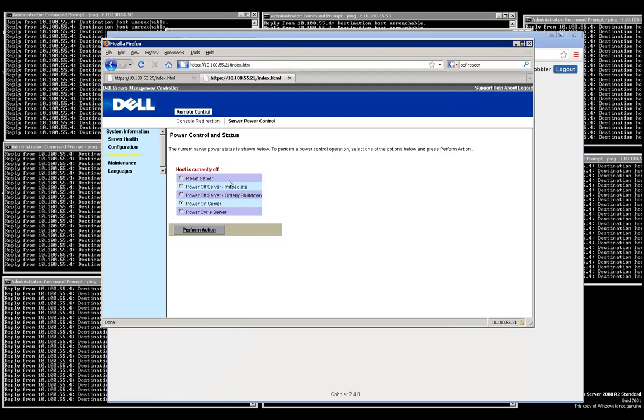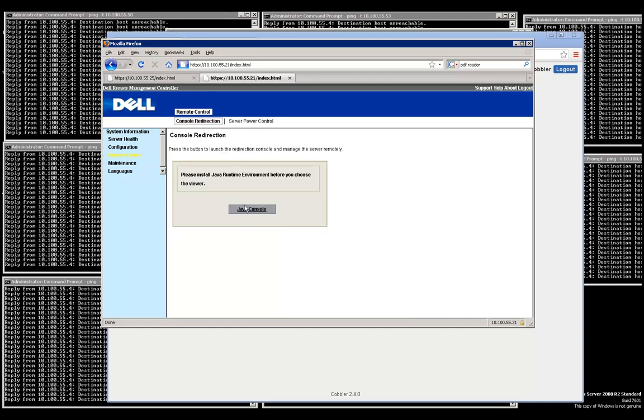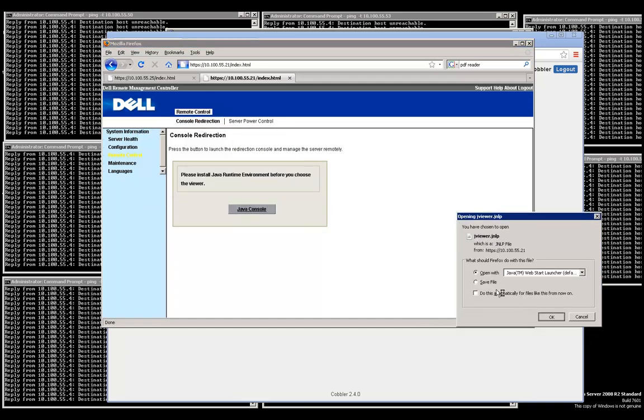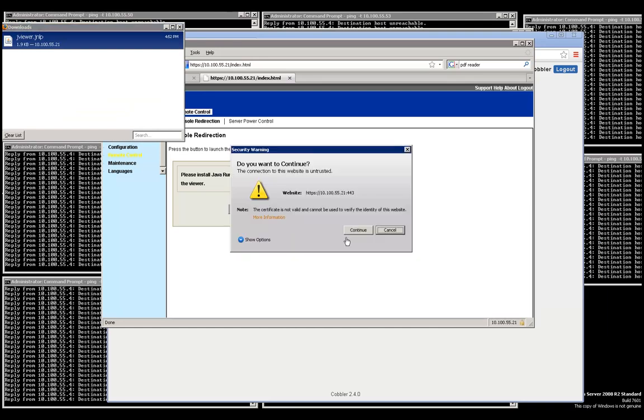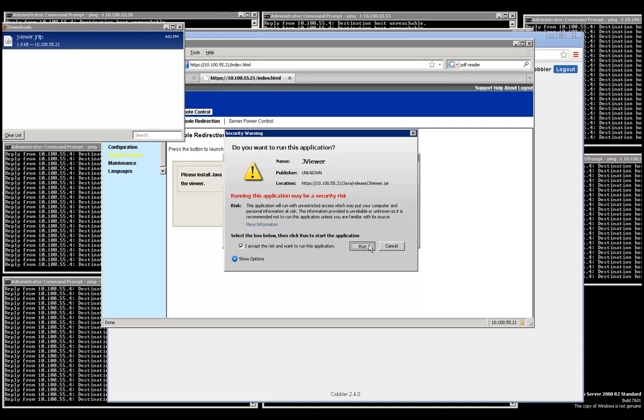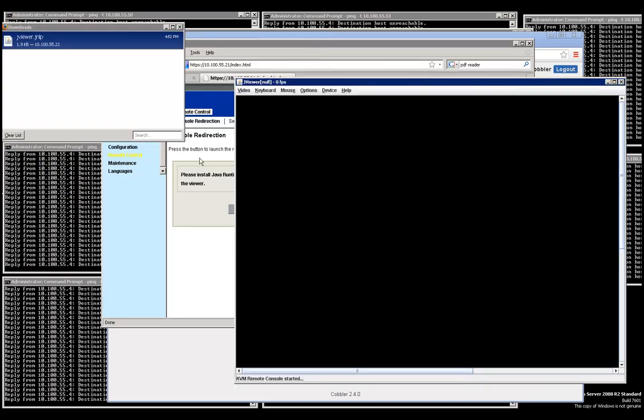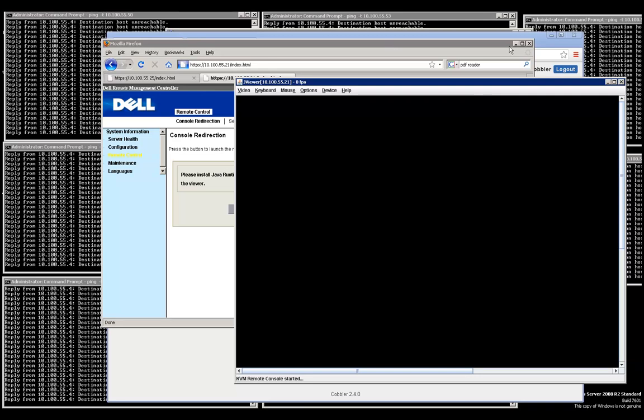If I go to power control, right now the host is currently off. And if I go to console redirection, I'm actually able to go right to it like I'm sitting in front of the server. This takes a quick second to pop up. Here we go. Well, there's nothing here because the server's off right now.